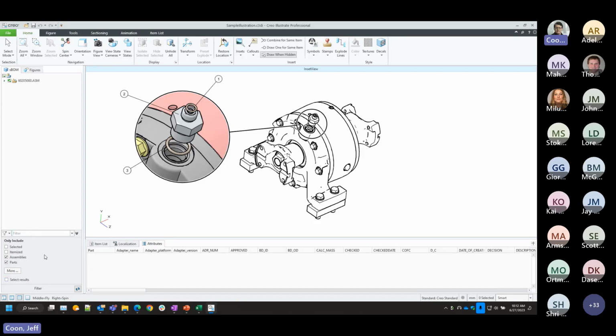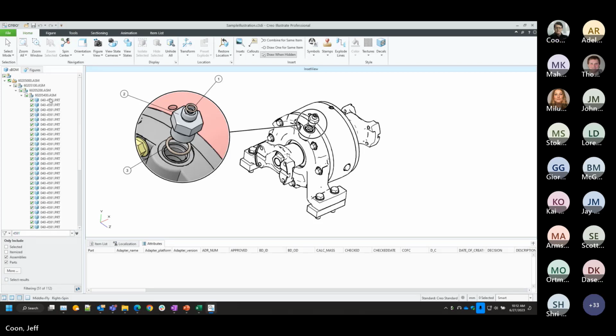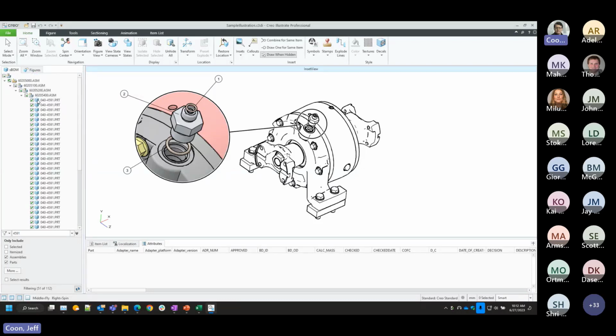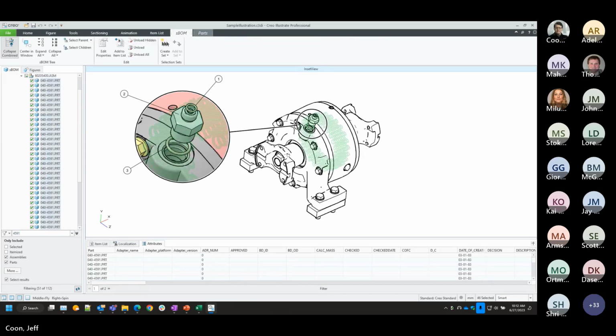So like right now, if I just do say 4591, it is dynamically searching and finding that result in the tree structure. If I choose this option with select the results, then it does just that. And you can see even out here on the 3D stage, those parts are selected as well. So it makes it much more convenient to be able to search.